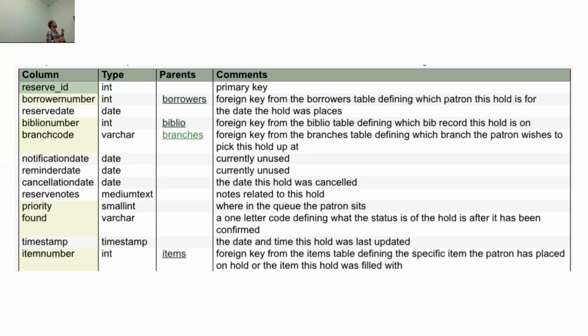But then we see all sorts of other things. We have a date in here. Reserve date is a date type. We have some integers, biblio number, borrower number. These are connections to other database tables. You can tell because it says parents, borrowers, parents, biblio, but also the way that it's written in the description. Foreign key means it's an identifier, it's a key, but from another database table. That's how these things are linked and how we'll later be able to join tables together.